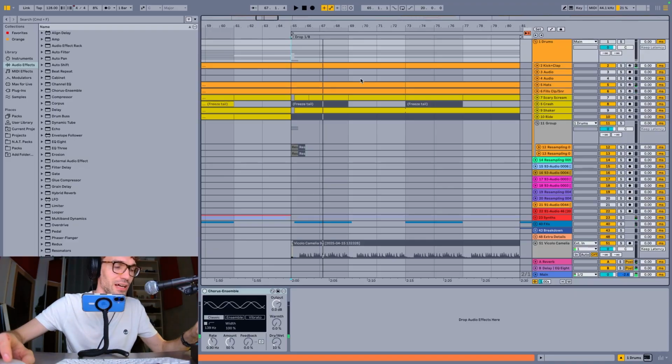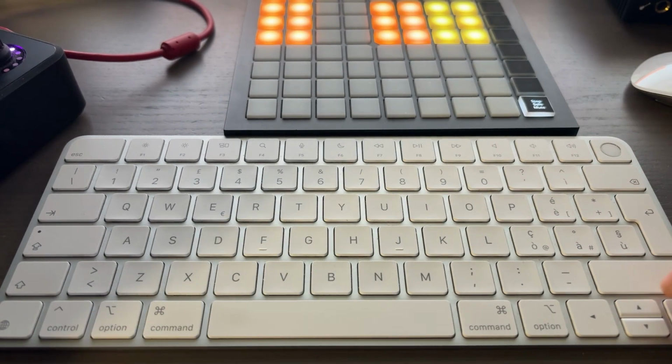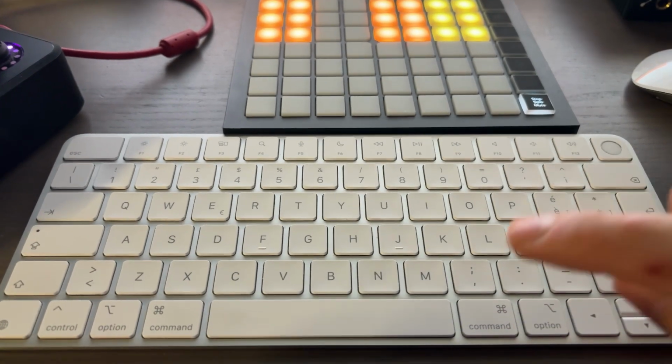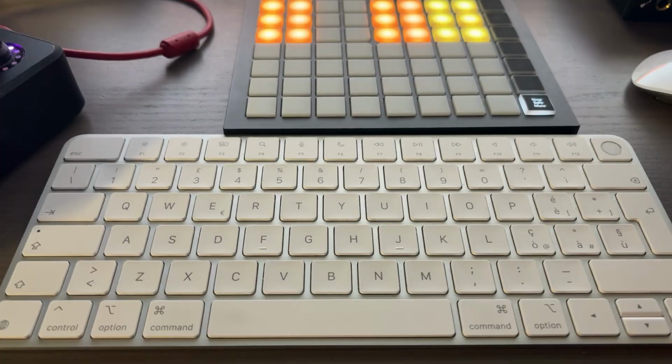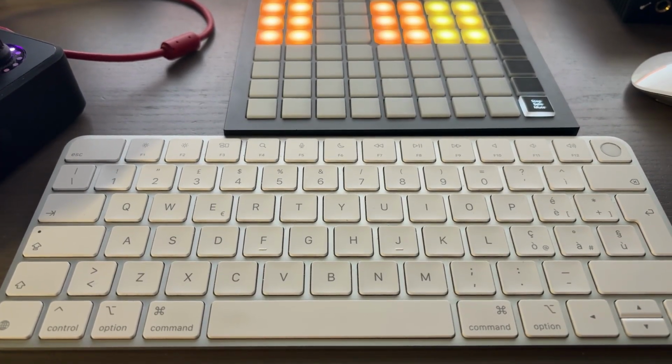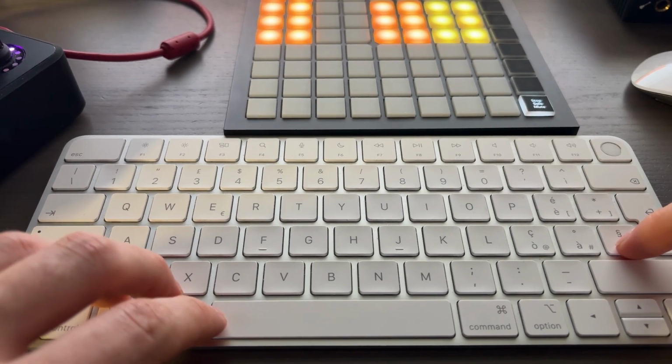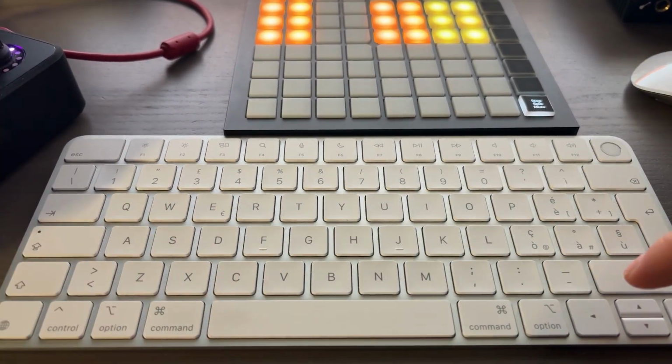And I also have all the sidechains mapped to this key in the track, so I can also quickly listen to the track without sidechain and without drums. Or with drums and sidechain. Which is very cool.